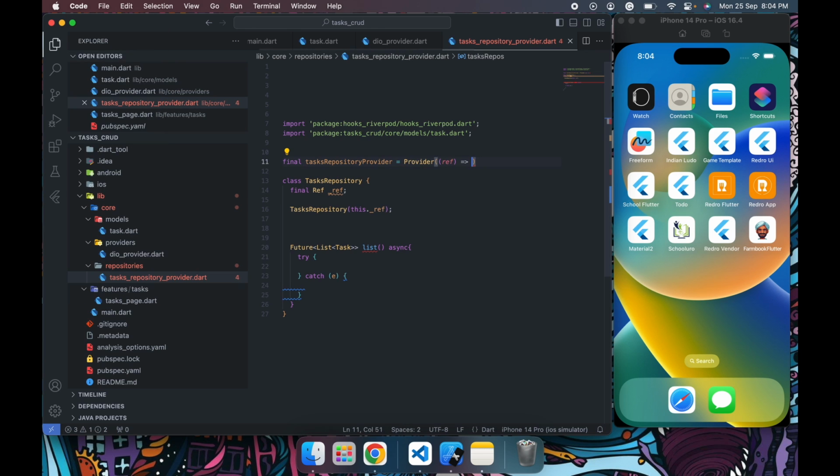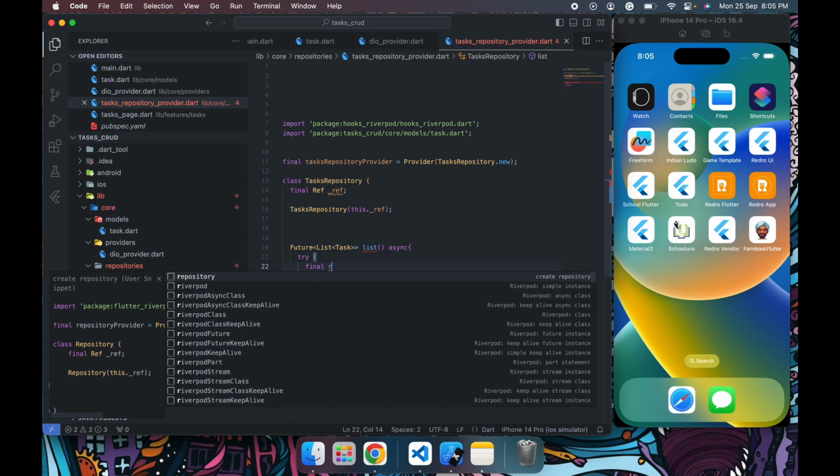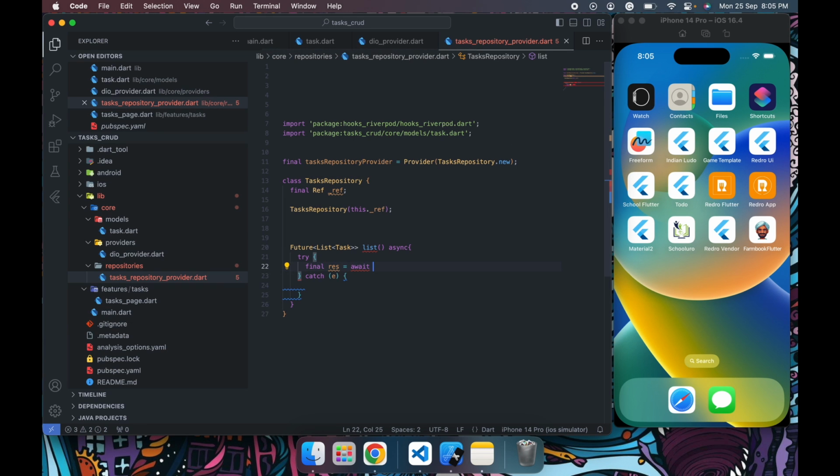In Provider, we can create it like this. It will give a new instance. The provider gives a reference, and I'm passing it to the task repository to create that instance directly. This is called referencing. This is the response, await.